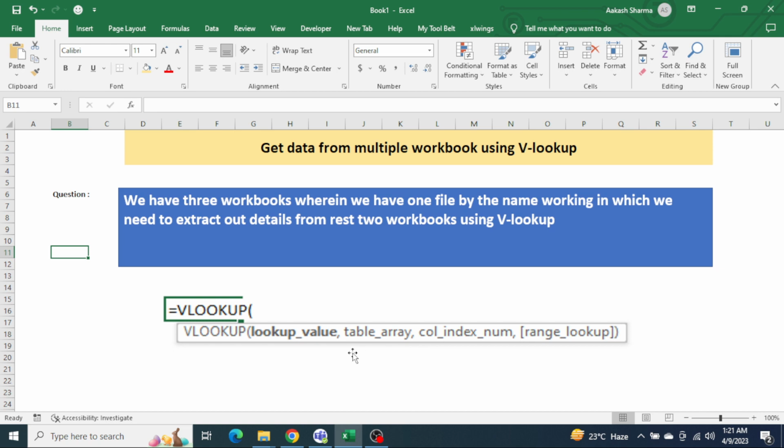So the lookup value is the value we provide, on the basis of which we will be able to extract the details. After that, we need to provide the table array, meaning from which table, from which row data, we have to extract the data. After that, the column index number, which means which column's data you want to pick. You have to count the column index number from your row data, and I will tell you how to count it as well.